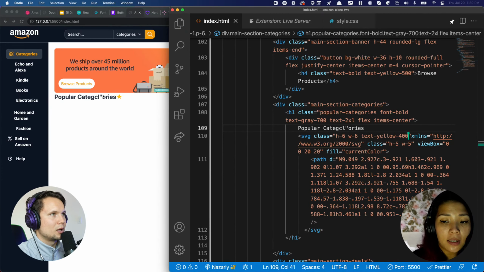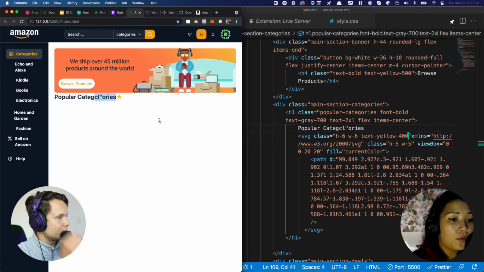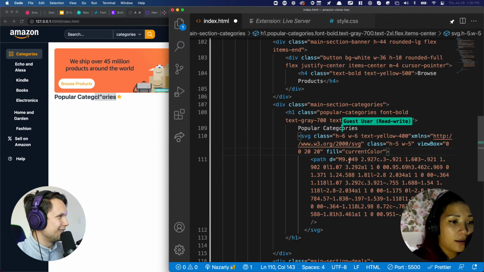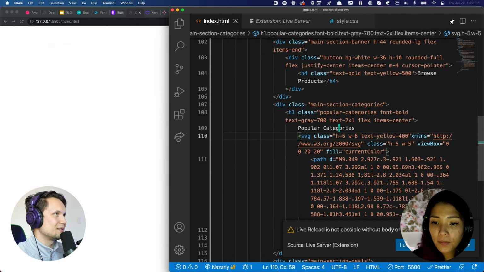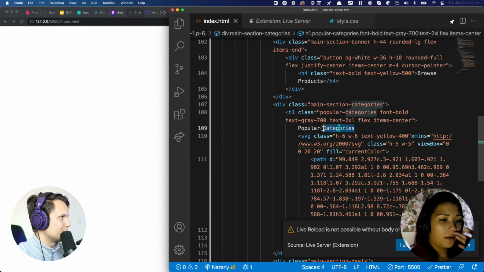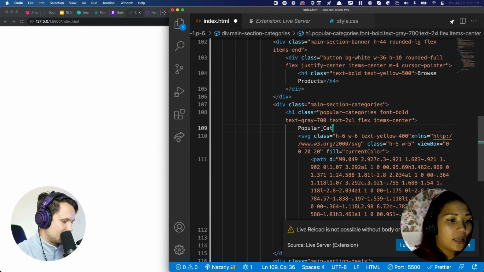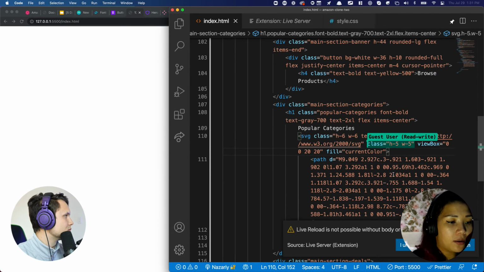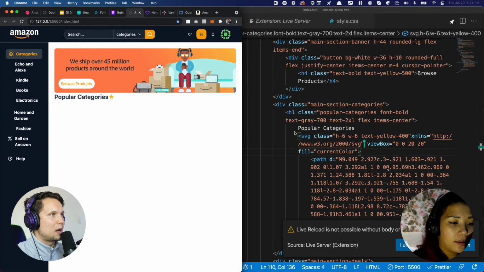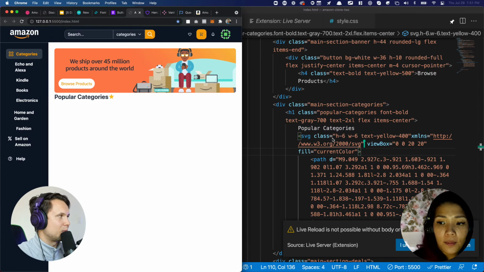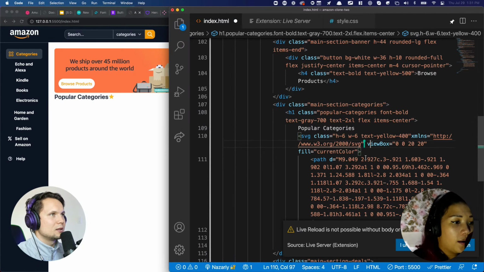Okay, can we save this? Something happened with that one. Somebody said there's already a class in the SVG. Sometimes Tailwind already gives its own class, so you need to remove that second class and only have one class in your SVG. There we go. Popular categories, guys. I'm liking that one. It looks pretty good now.